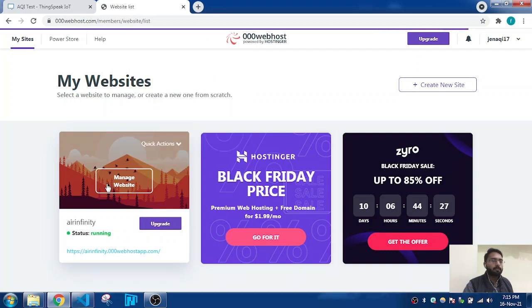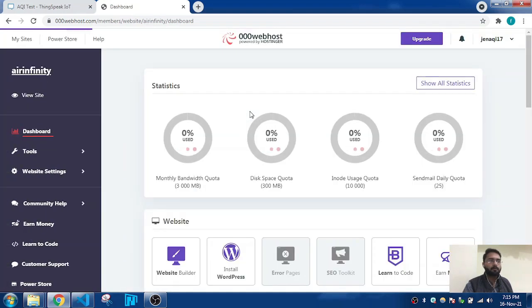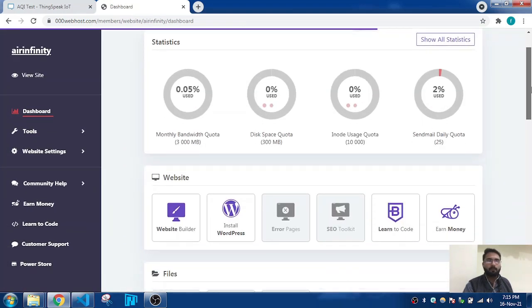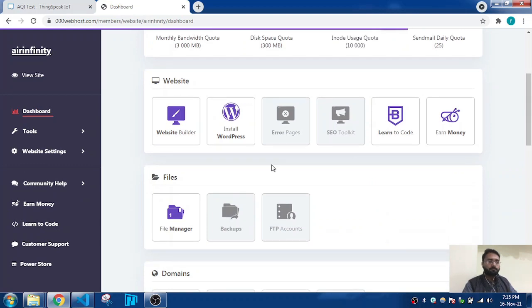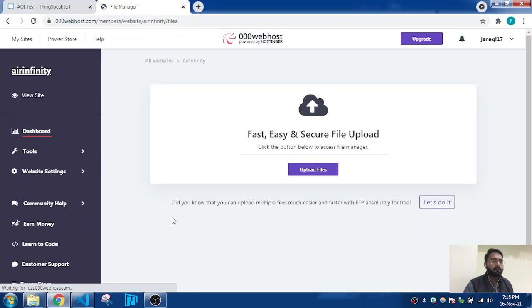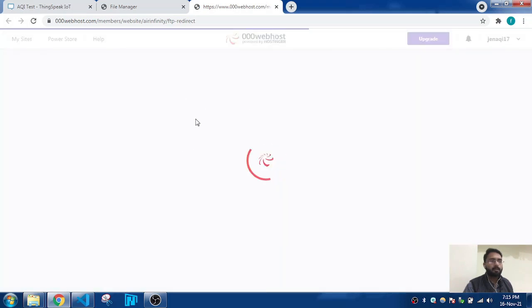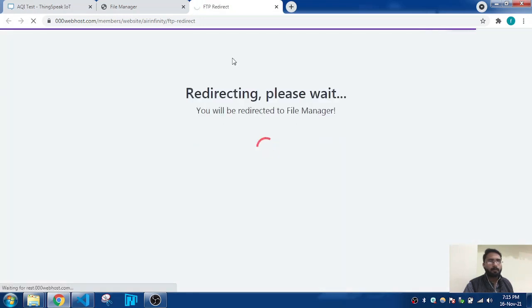Let me check manage website, and this will go to the dashboard of 000webhost. Now you can upload your files, these files, like these files. In your file, go to file manager and upload files. After that you will see public HTML. It's loading right now.